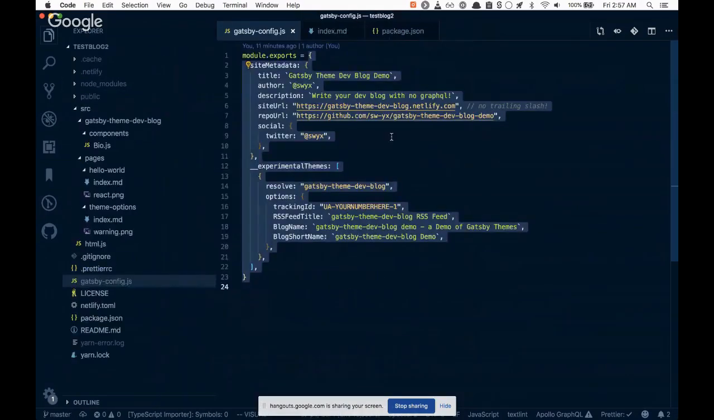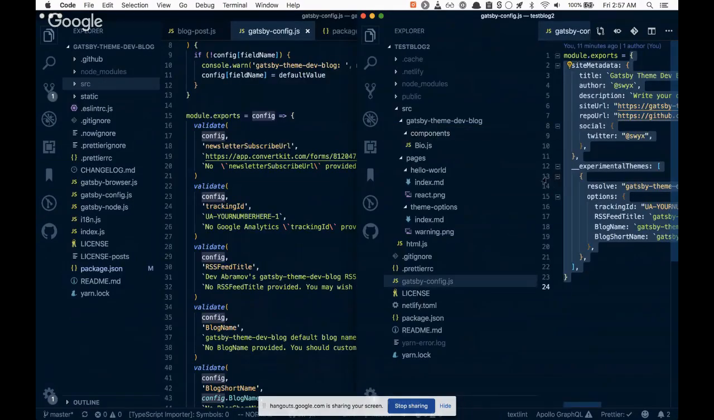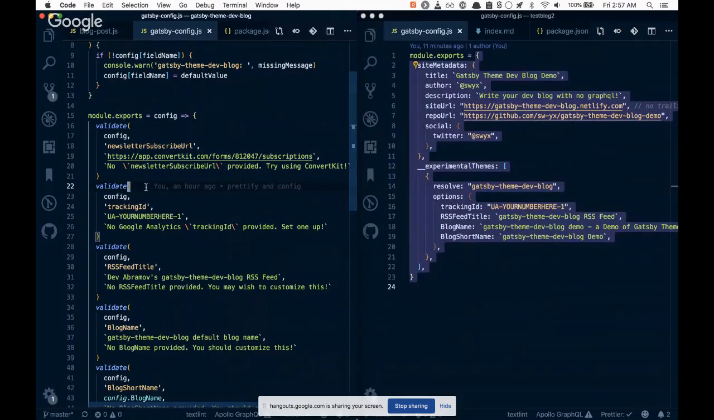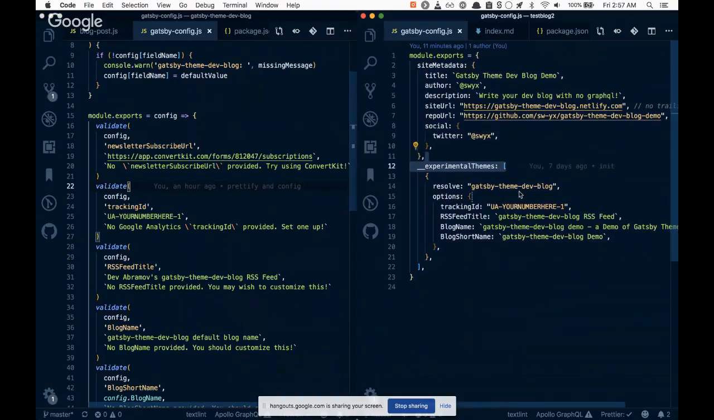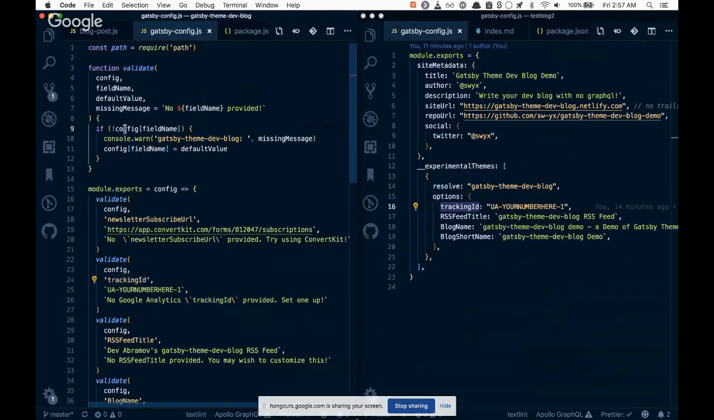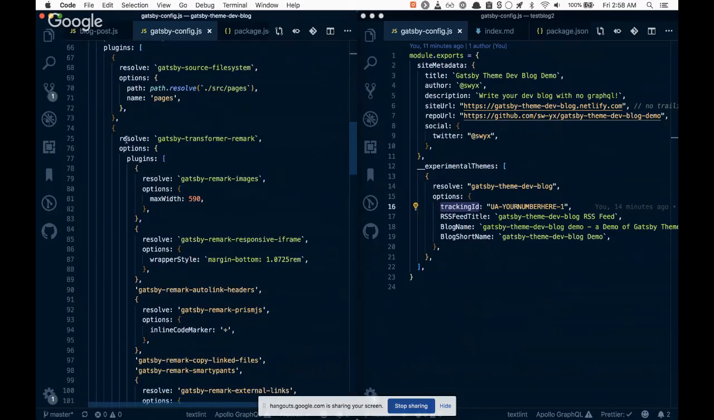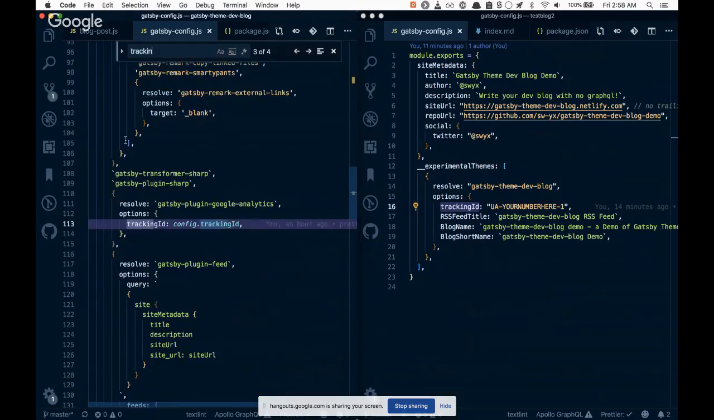So you can see the correspondence between the user, right? I'm using the theme here, and I'm defining the theme here, and then I'm using the theme here. I'm supplying the options, for example, the tracking ID. So it's going to come down here and look for a tracking ID. If the tracking ID exists in the field, it's not going to do anything, and it's going to use the tracking ID all the way down in here with the Google Analytics plugin.